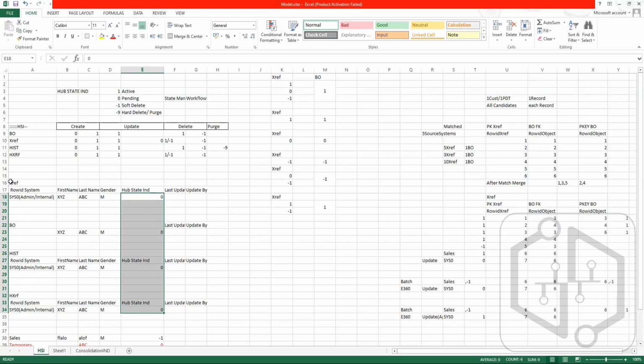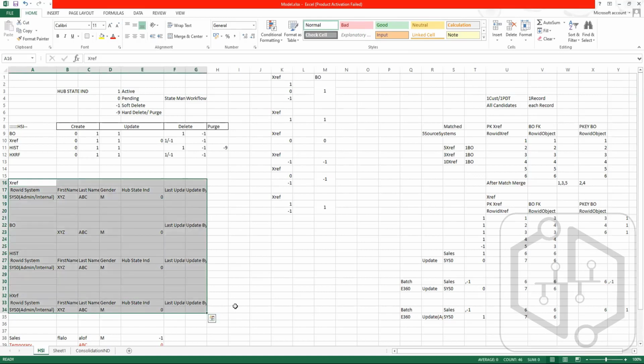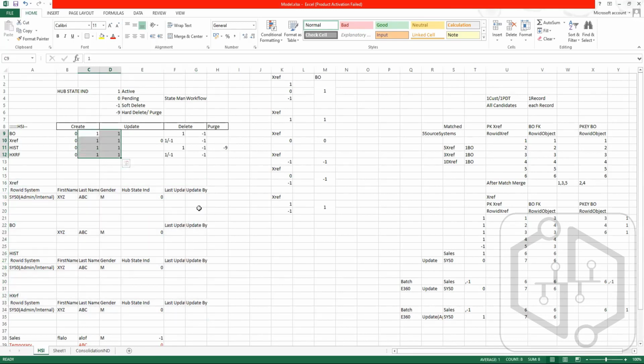Okay. So this population happens before the match and merge step, right? Right. The match and merge will only happen with the hub state indicator 1. Only on the active records, because active records are the permanent records which people will go ahead and update, or utilize for reporting purposes and all those areas. So match and merge only happens over here.